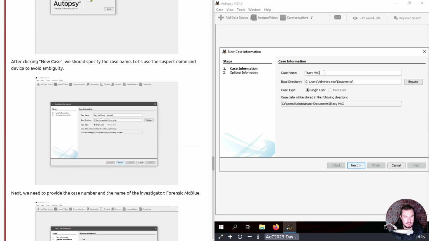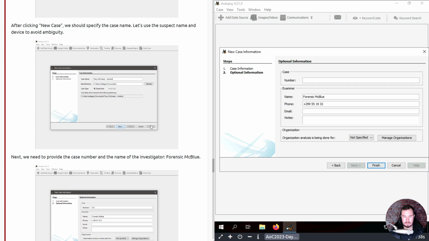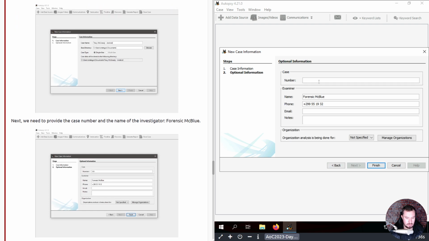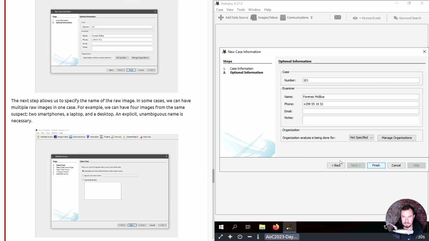Tracy McGreedy Android. We need to provide the case number. 101. And we are Forensic McBlue, so we're good there. The next step allows us to specify the name of the raw image.